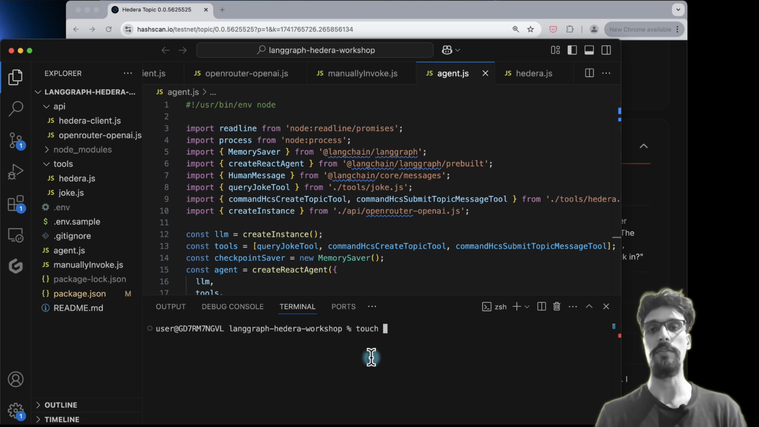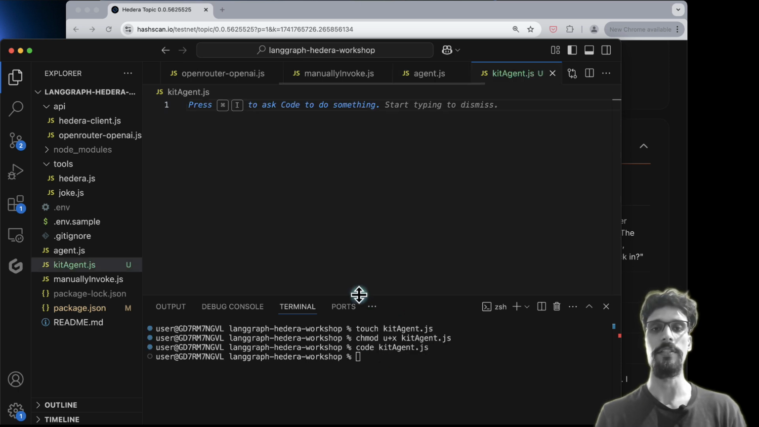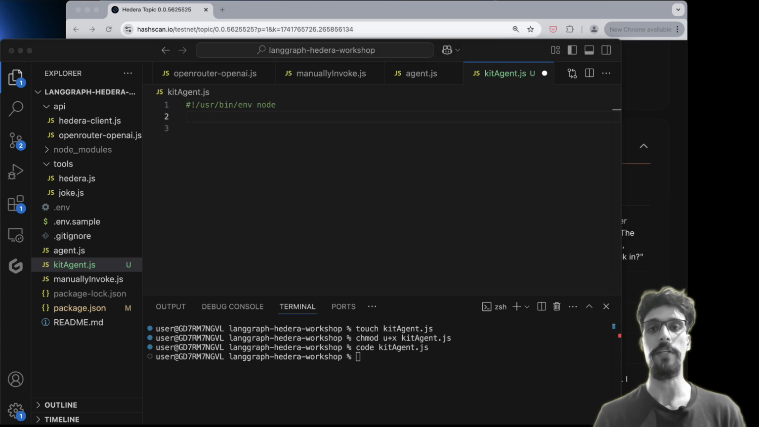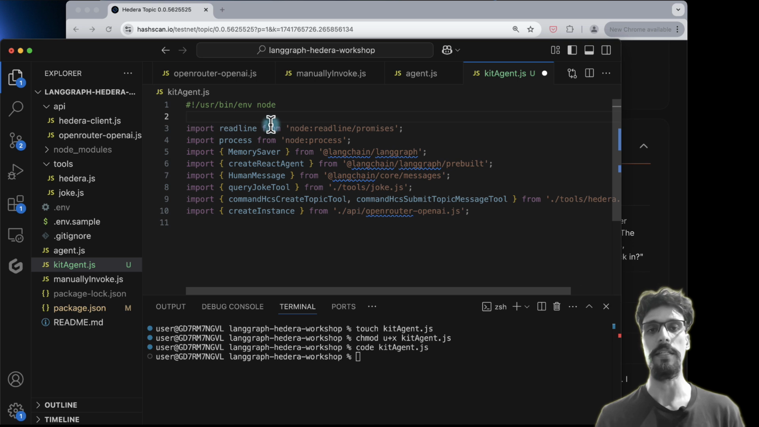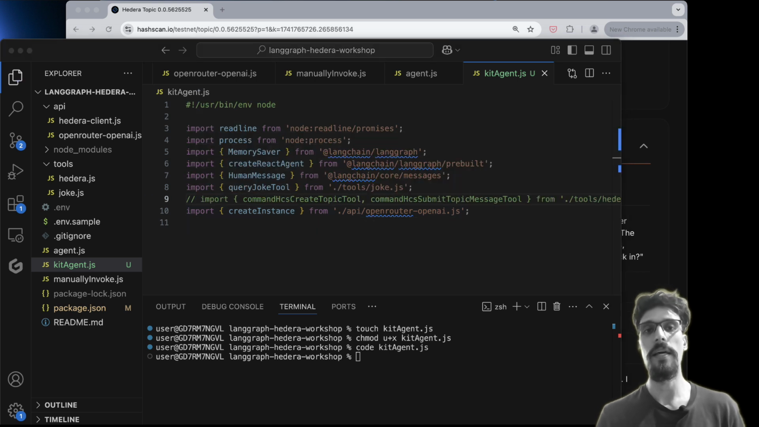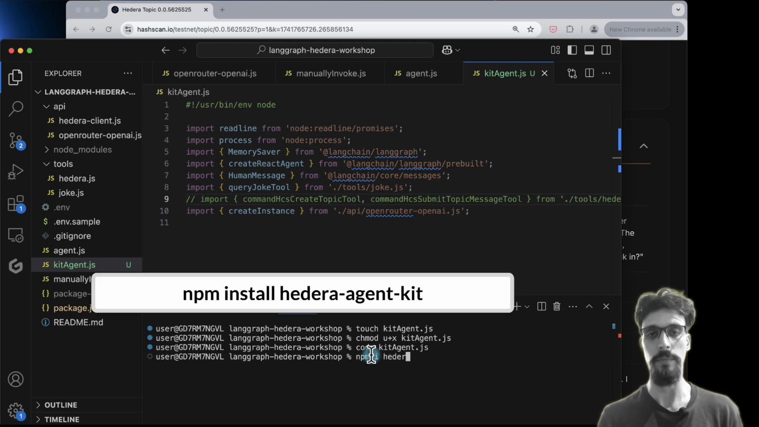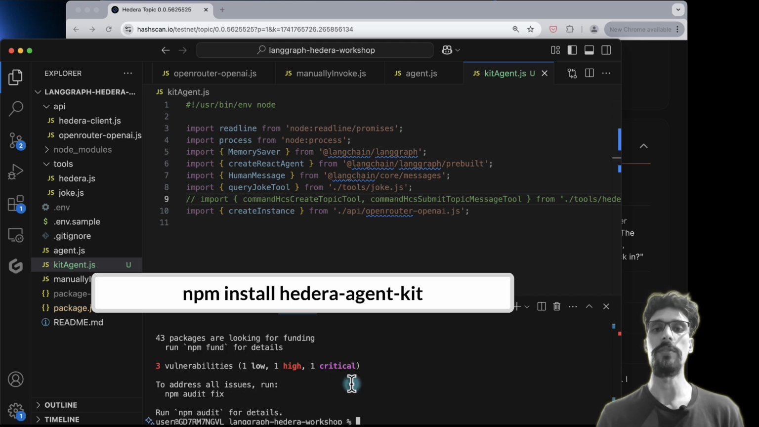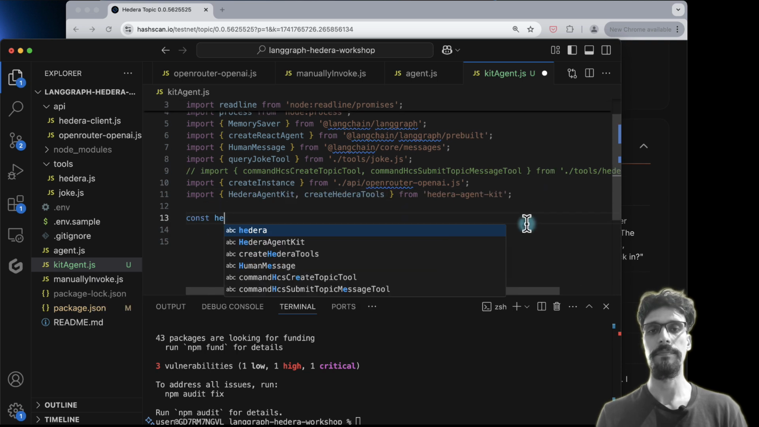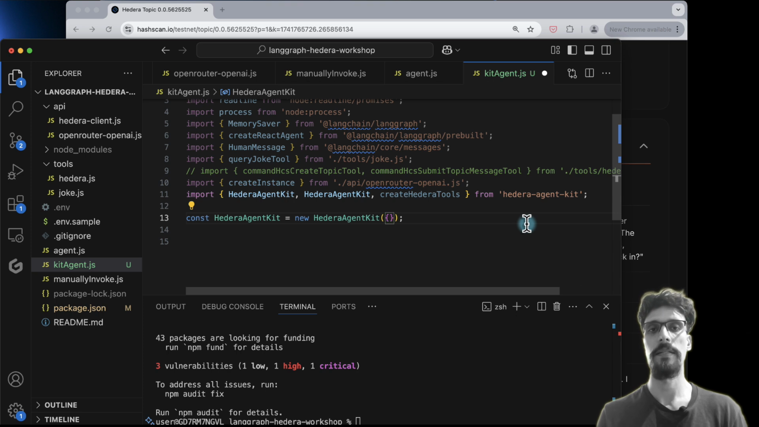Let's initialize a new script file named kitagent.js. This will be where we create a new AI agent, and it'll be just like the ones we've used before, except this time, instead of using the two LangChain tools that we created earlier on, we'll be using tools from hedera-agent-kit. So let's install hedera-agent-kit from npm.